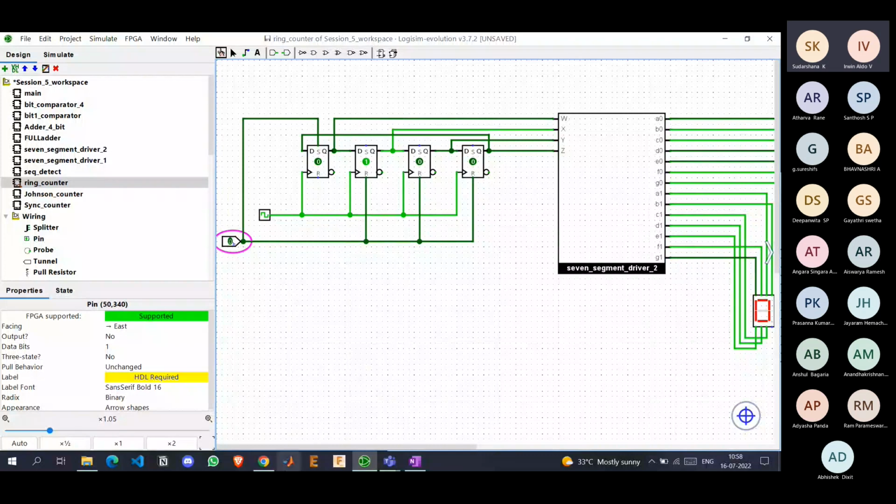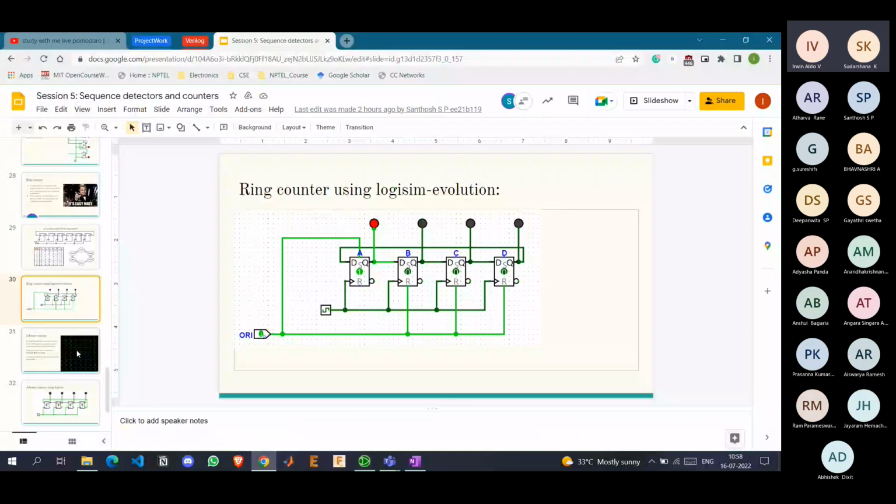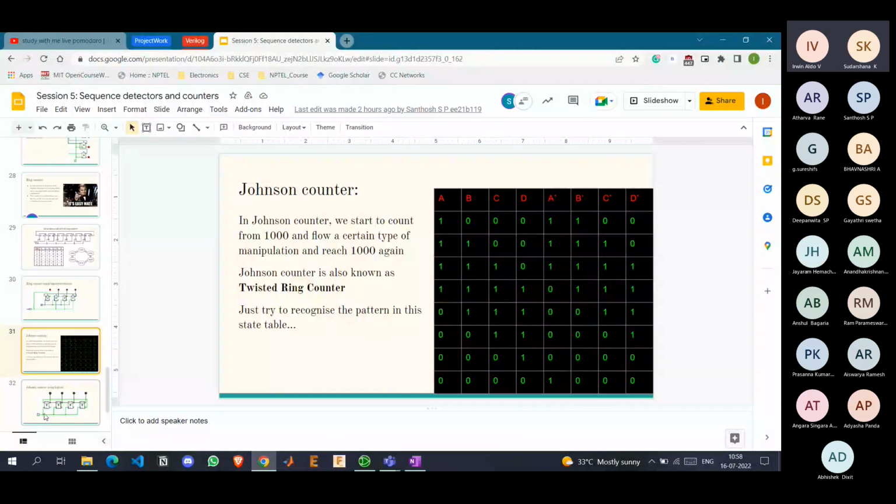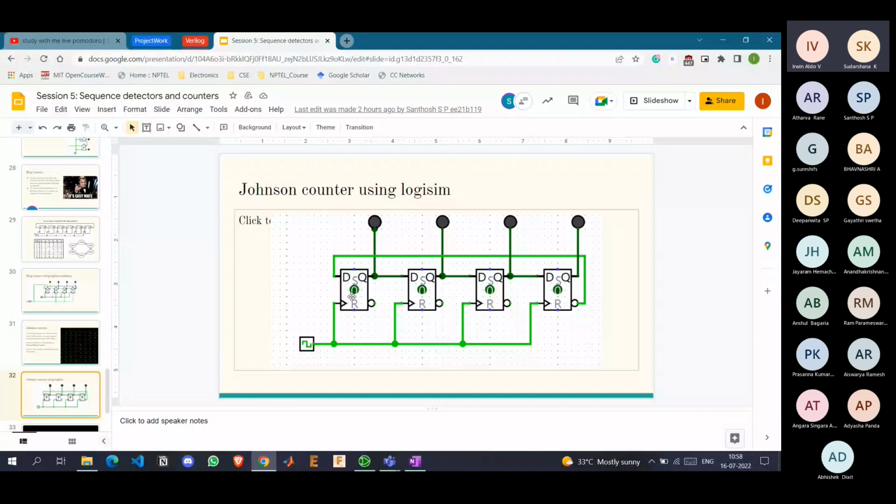Okay, I'm moving on to the Johnson counter. As you can clearly see, the Johnson counter is the same as the ring counter. See, D, Q is connected to the next D, and similarly, but there is one small correction. At the last flip flop, we are not connecting the Q directly to this D. Instead, we are connecting the complement of Q to D.